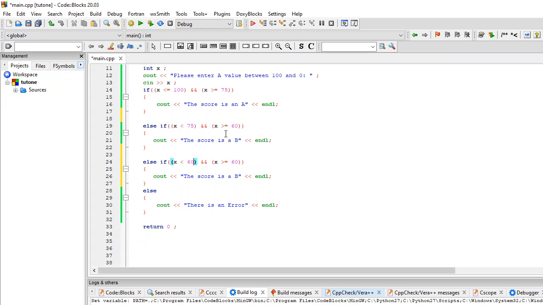Is it less than 60? If we put here greater than or equal to 60, then it forces us to put less than here. If we put equal in both, then at some point, if someone enters 60, both conditions will be satisfied. So that's why we are not putting an equal sign here, so that nobody is confused. Okay, that's a C.